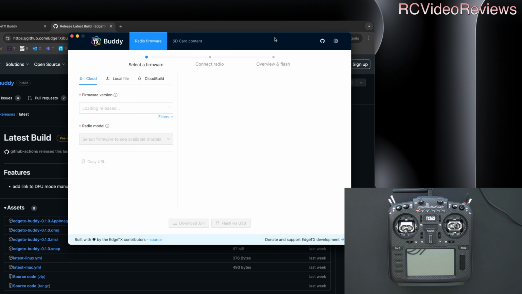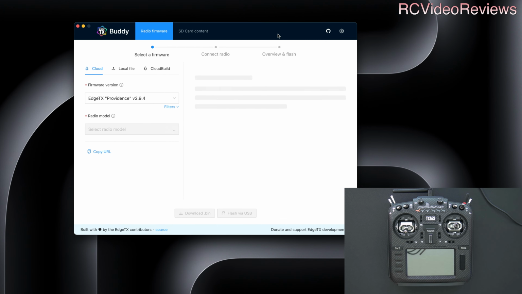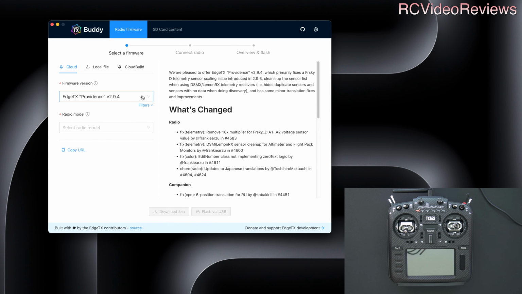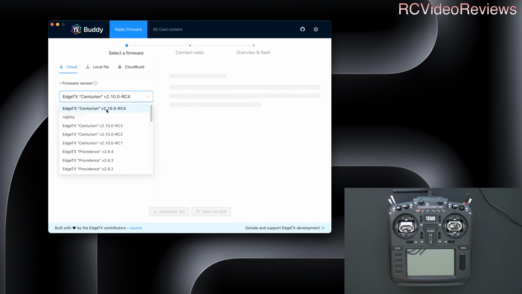And in full disclosure, it does take a little time for the first launch to occur. I don't know what's going on there, but it does take a little bit of time. After that, though, it's pretty straightforward. The next thing you'll do, just like on the web version, you'll click on Filters if you want to use a pre-release version, which I do. And then I'll click on 2.10 Release Candidate 4.